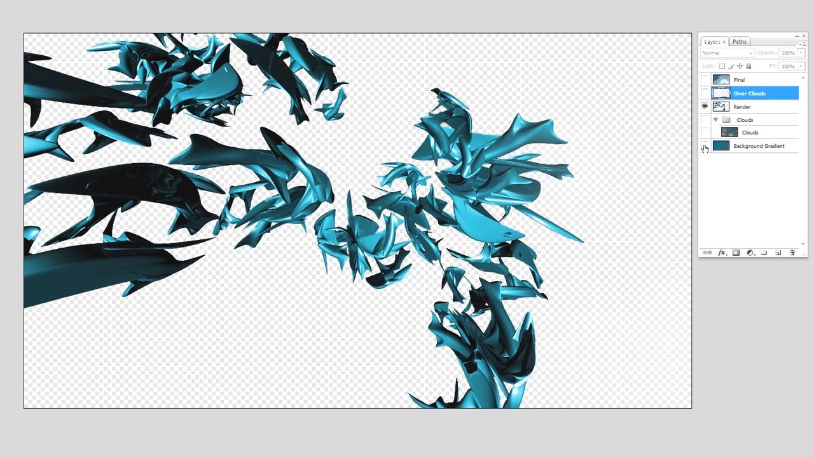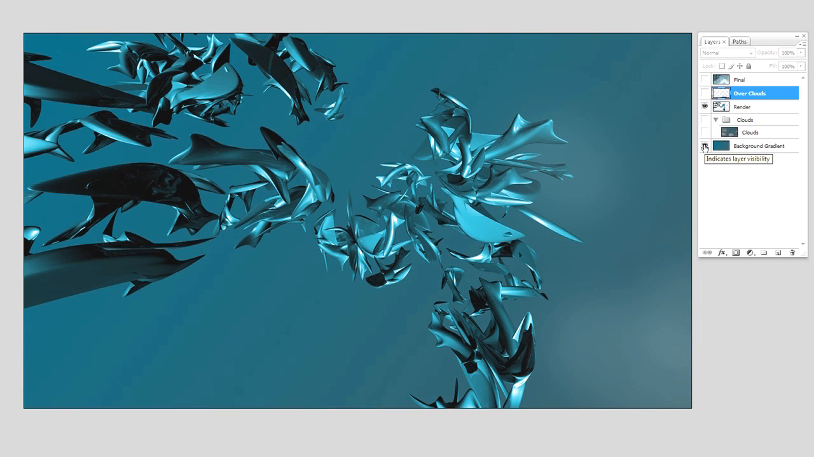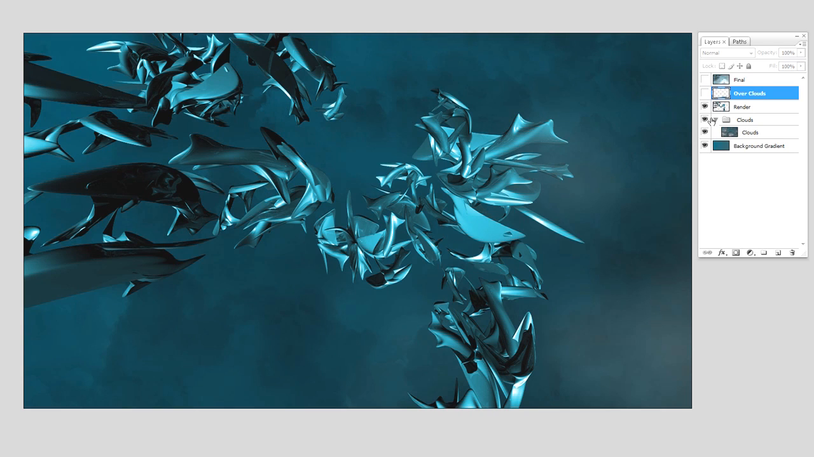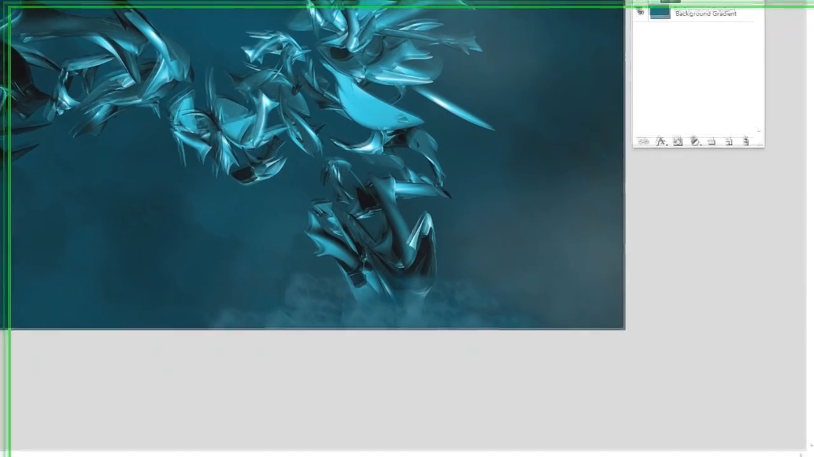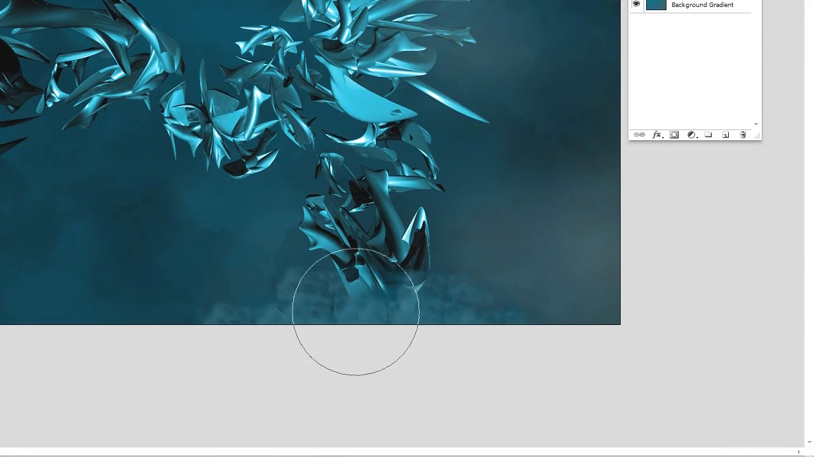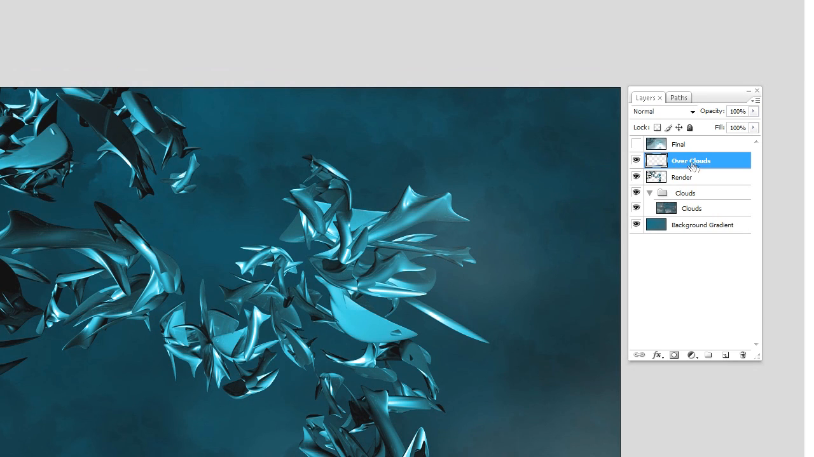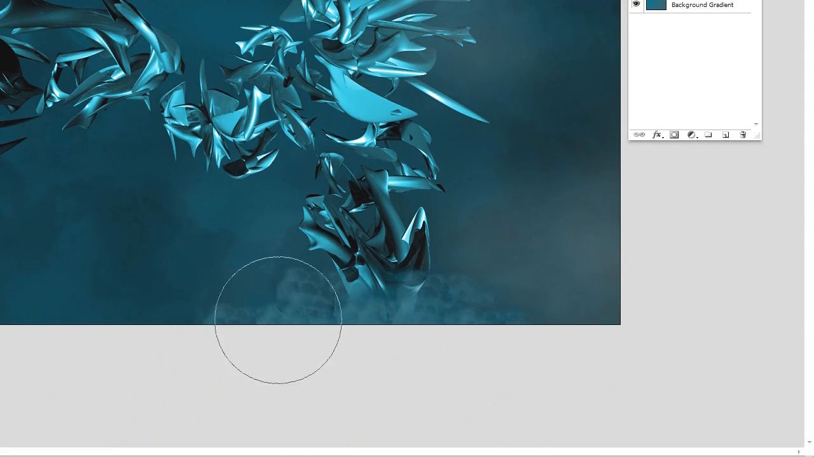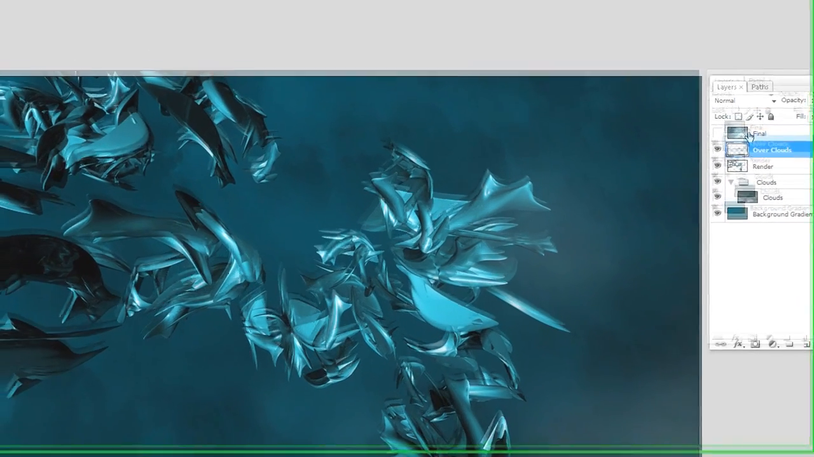And then I first added a gradient just to get a background in there, some smooth colors. And then I added the clouds. Very nice. And to give the effect that this render is actually coming out of the clouds, I did a very rough sketch here and painted over some clouds there over it. I named the layer over clouds here, and it is over the render, and that is why it gives the illusion that it's coming out of the clouds.